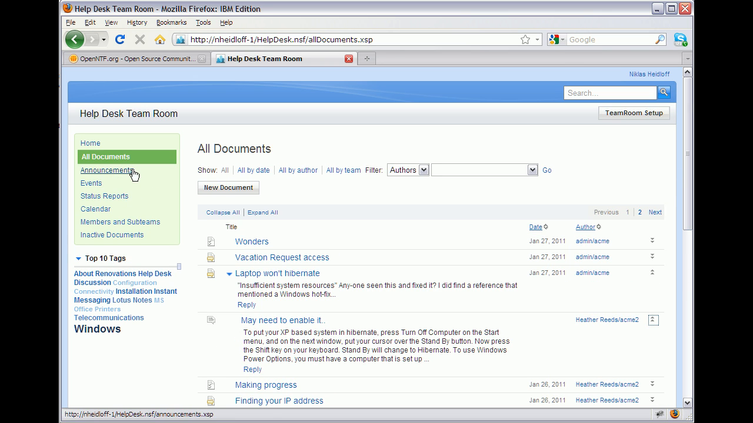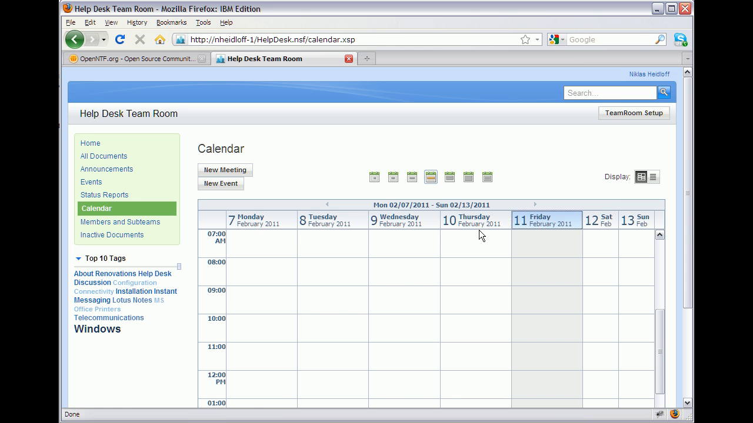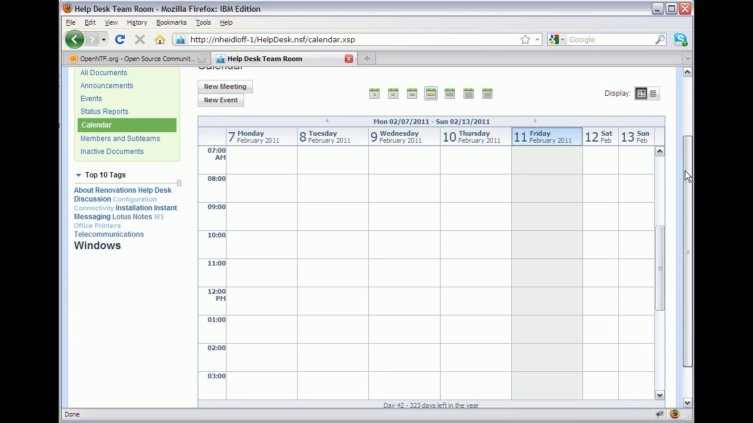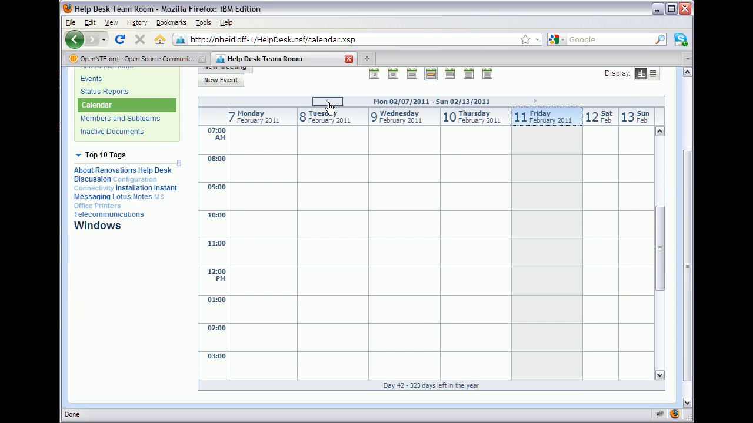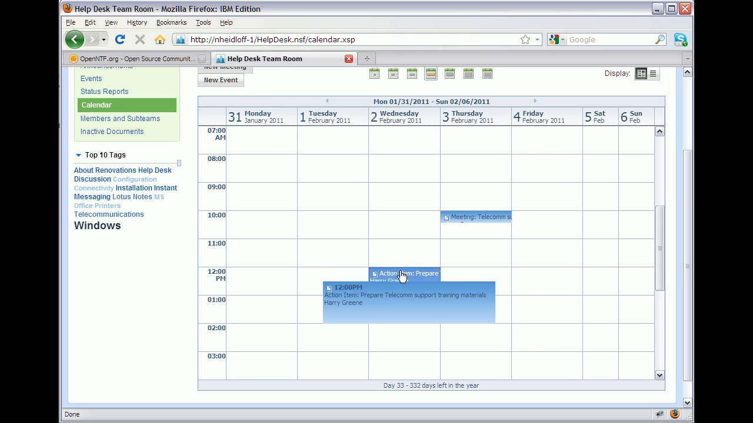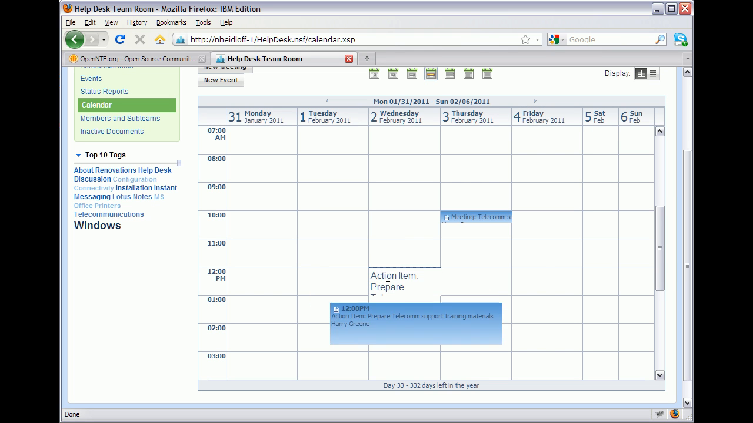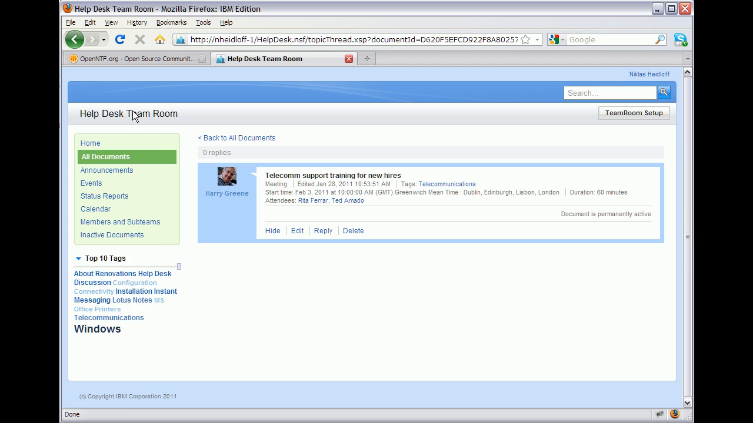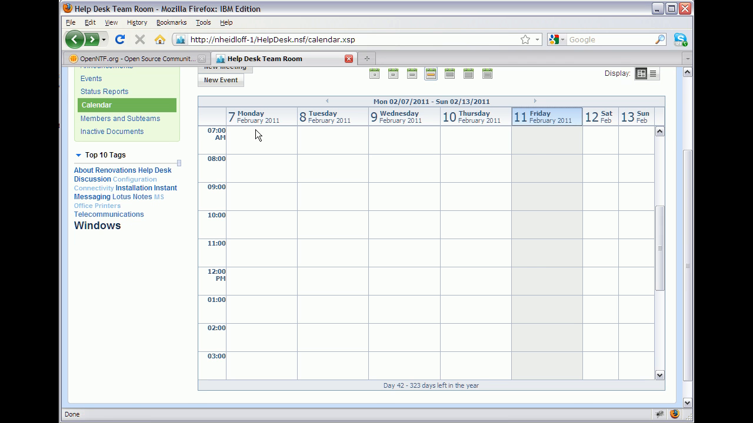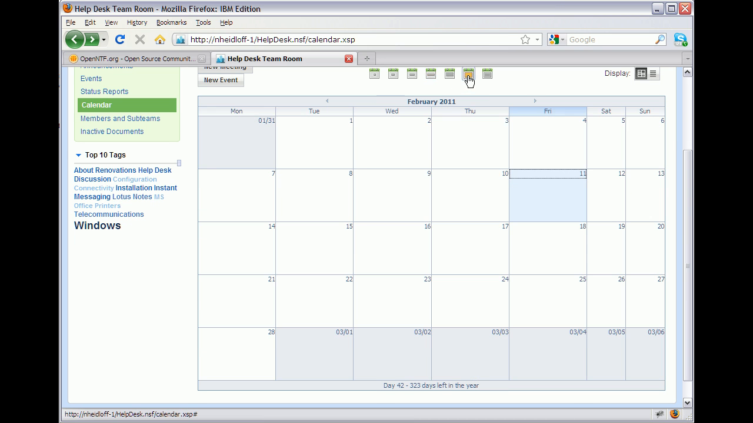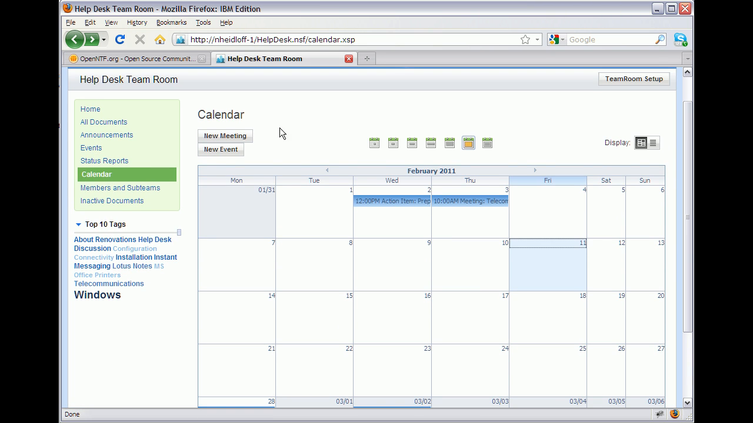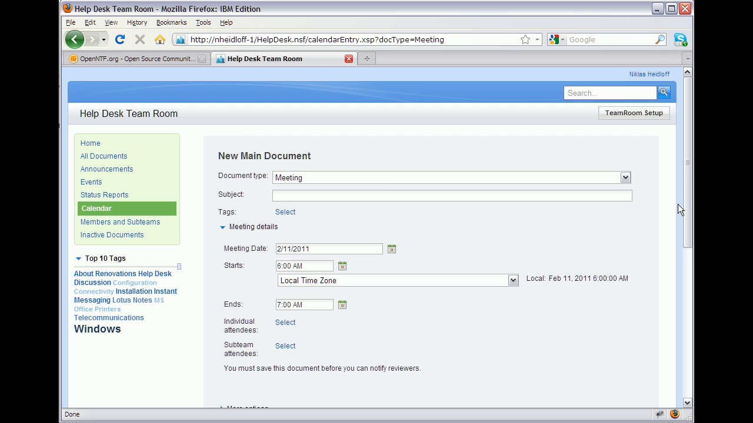There's a couple of other views for announcements, events, status reports, and there is a calendar control. So here we have the control displaying 1 week. Let me try to find something. Here's an entry. You can open it from here by double-clicking it. And you can also switch to other views. So this one is the monthly view. And obviously you can create new meetings and new events right here.